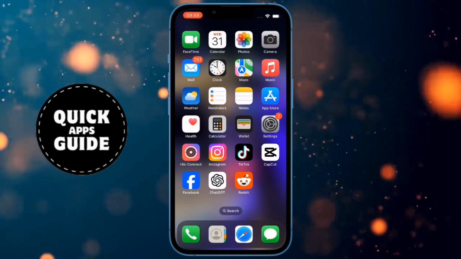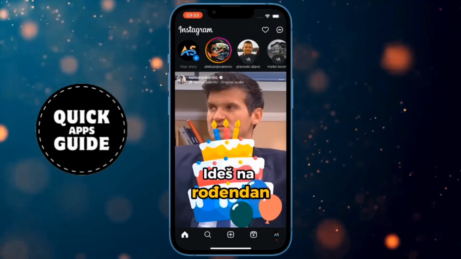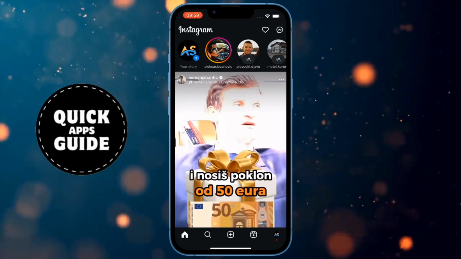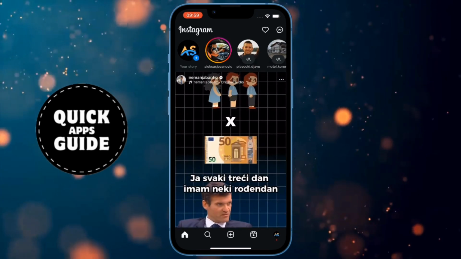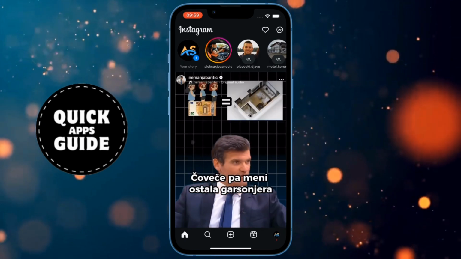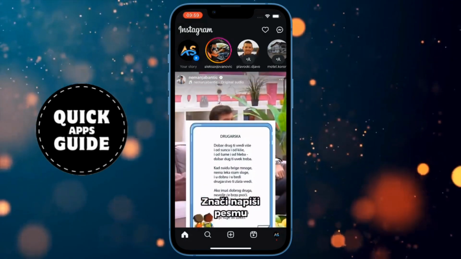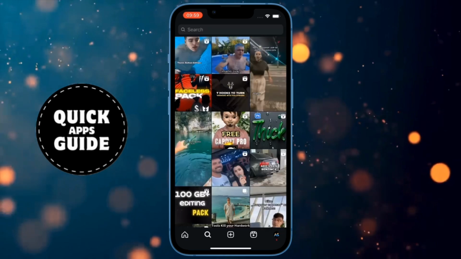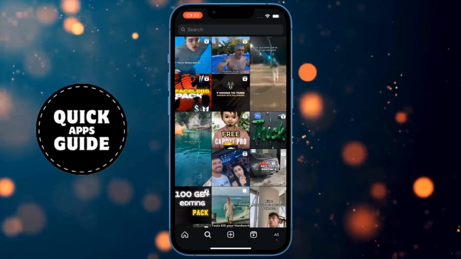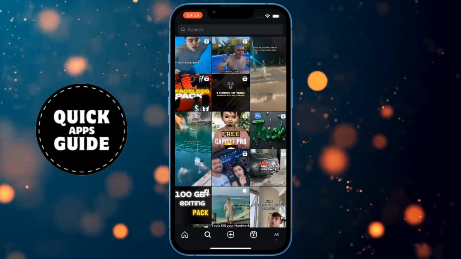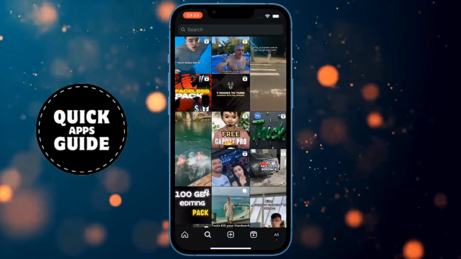The first thing you need to do is open the Instagram app. Once it's open, make sure you're logged into the correct account. When Instagram is open, you'll be on the home page, but you need to be on the search page. To get there, click on the search icon located at the bottom left. Once the search page opens, you'll see some suggested posts, but you need to click on the search bar at the top of the page.